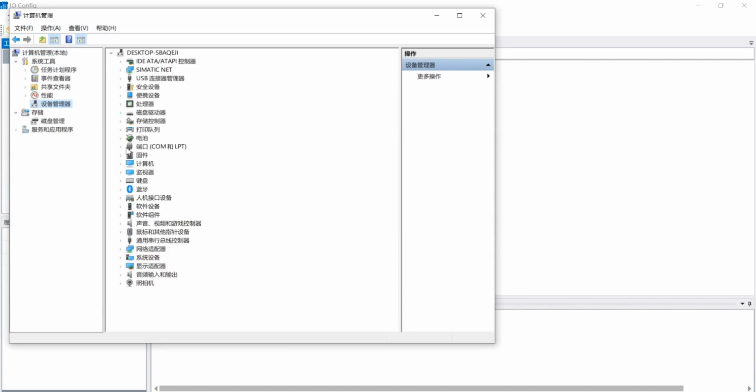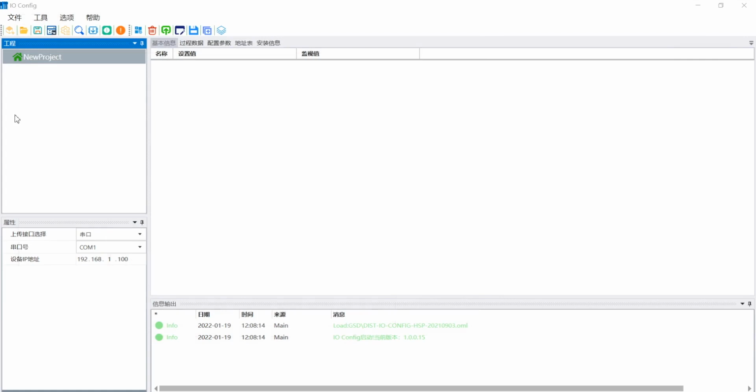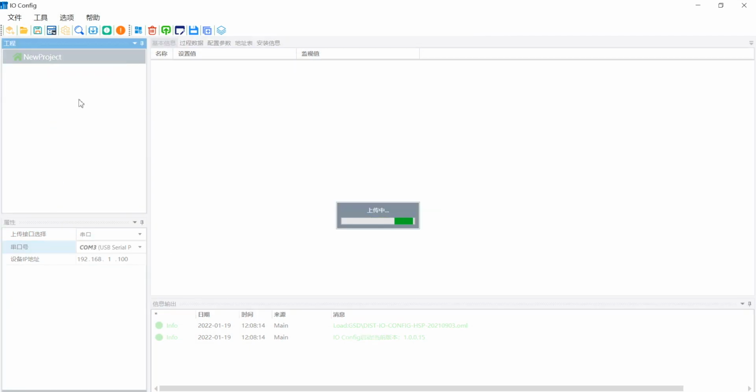Now we open PC device management. We can see the USB serial ports as COM3. Create a new project and set serial ports as COM3. Upload the module.